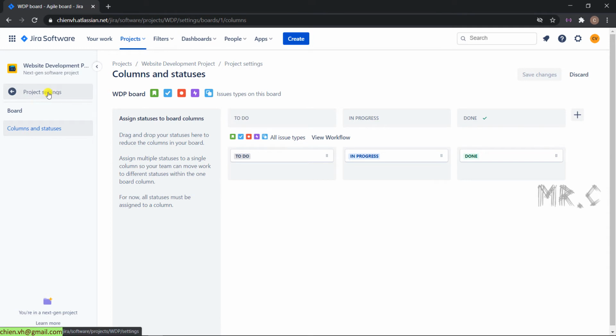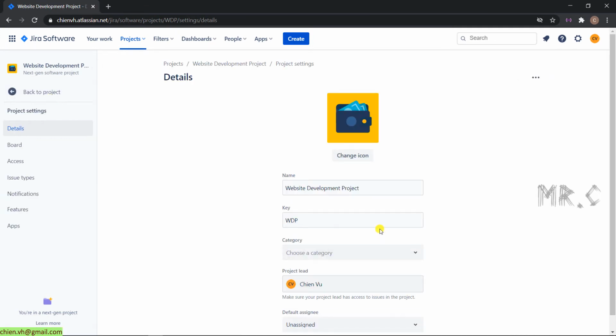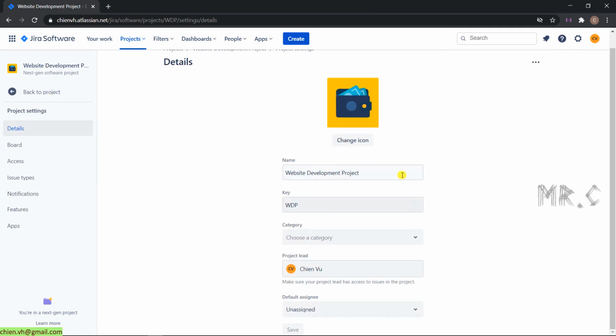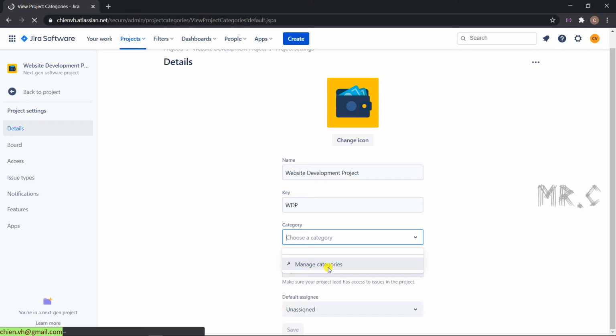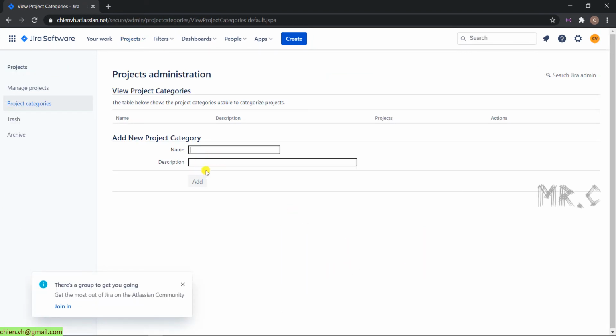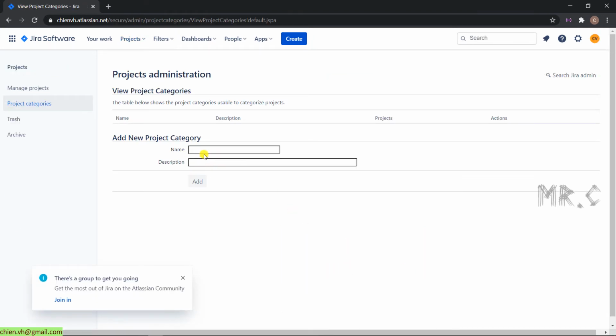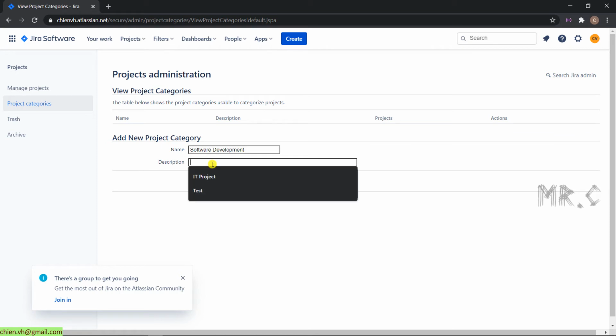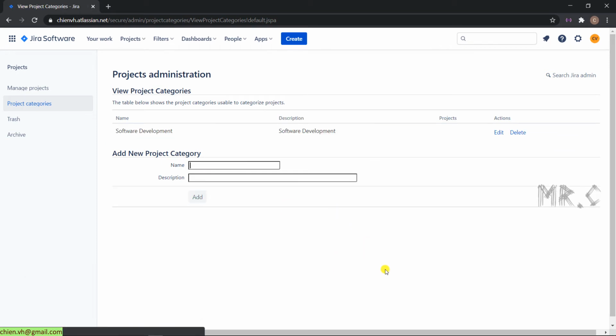Back to the project settings. You can change the information for the project. You can also categorize the project. Manage category. Enter the name for the category here. We have software development. And back to manage project.